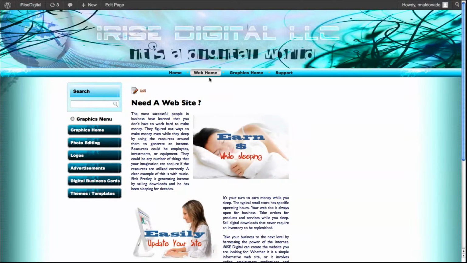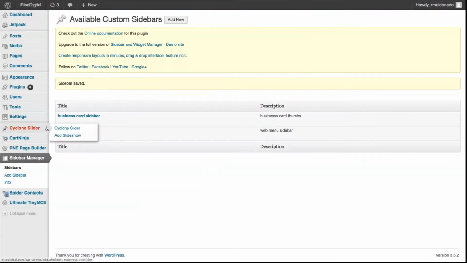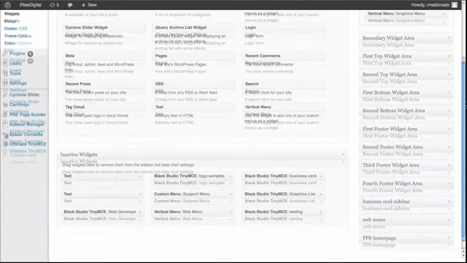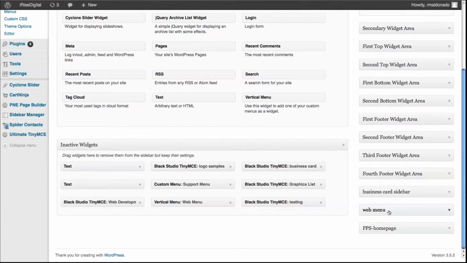Because as for now, if I were to refresh the page, you see that nothing changes because we haven't added the content that we need into that sidebar. So it's going to pull up what was there before. So how do you add content into your sidebar? Just like I was teaching you before, you go to your widgets, and instead of this time putting it on the primaries, what you would do is place it in this web menu.